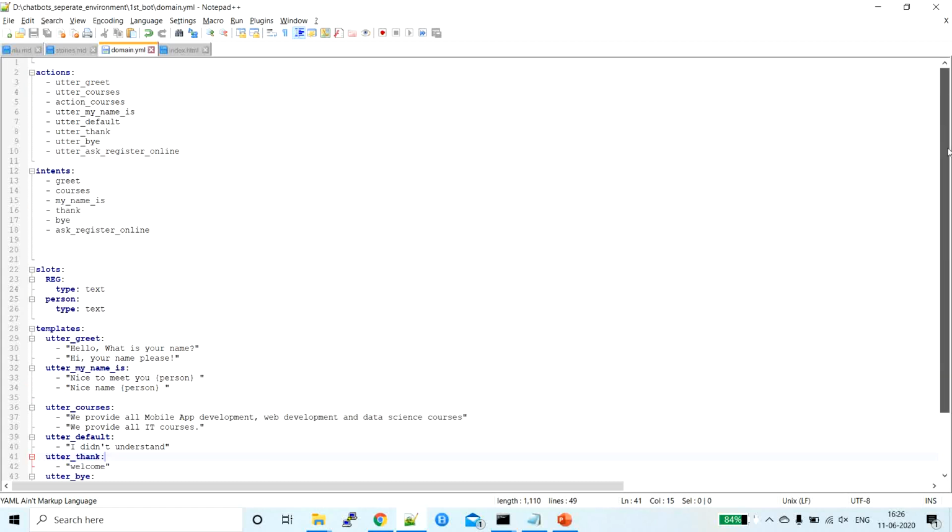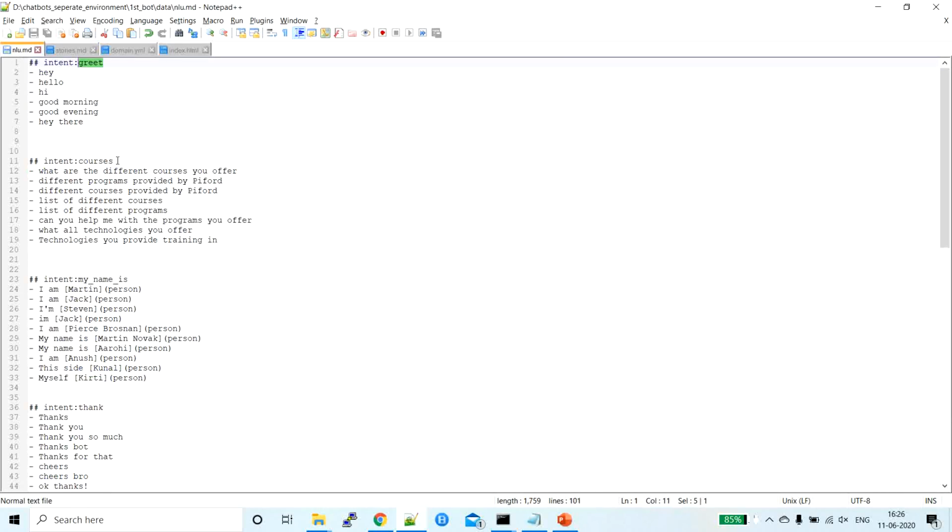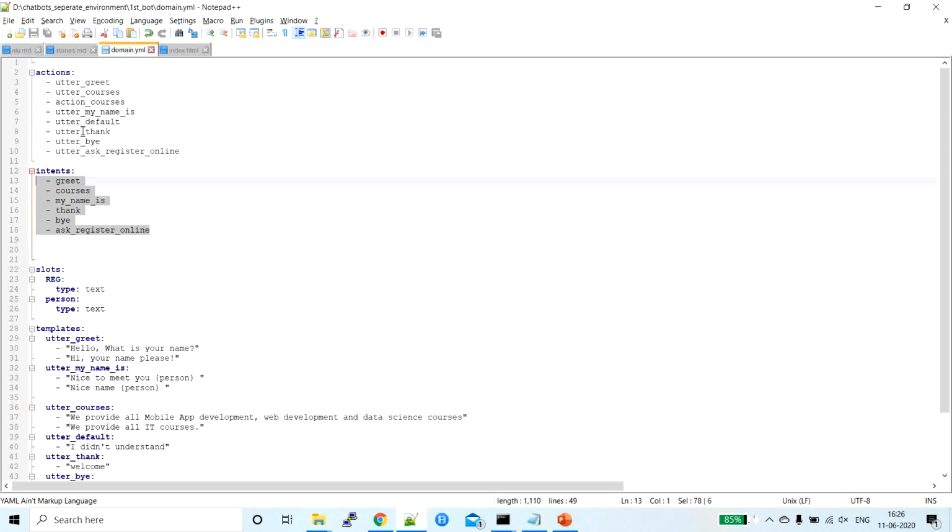See, this domain.yml file is a file in which we write what all different intents we have. We have greet intent, we have courses intent, my name is intent, thank, bye and ask, register online. So from where do we get this information? We have written all the intents in the NLU.md file. So you can see over here, intent courses, intent my name is, intent thank, intent greet. So in the domain.yml file, we need to write the name of all the intents like this. This is the syntax, we need to write it like this.